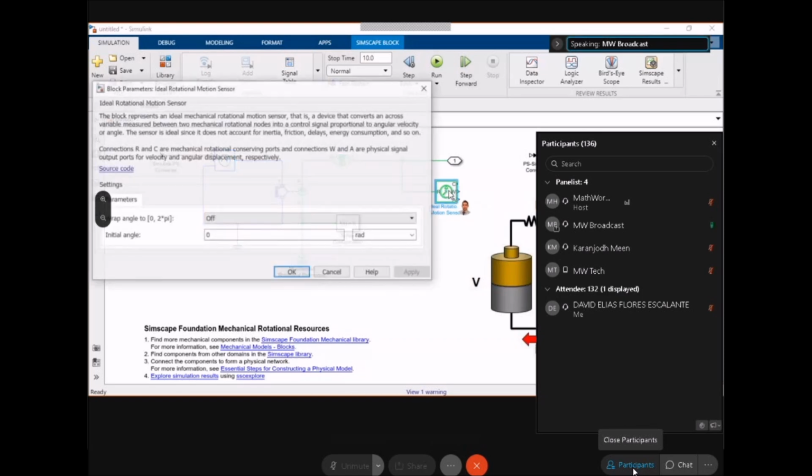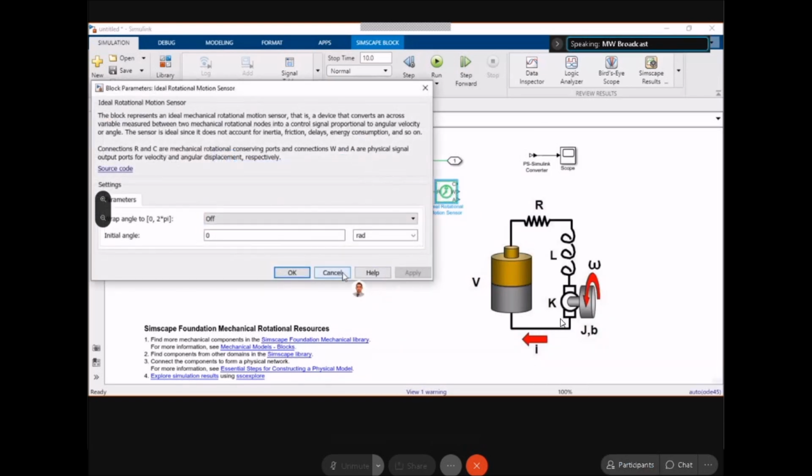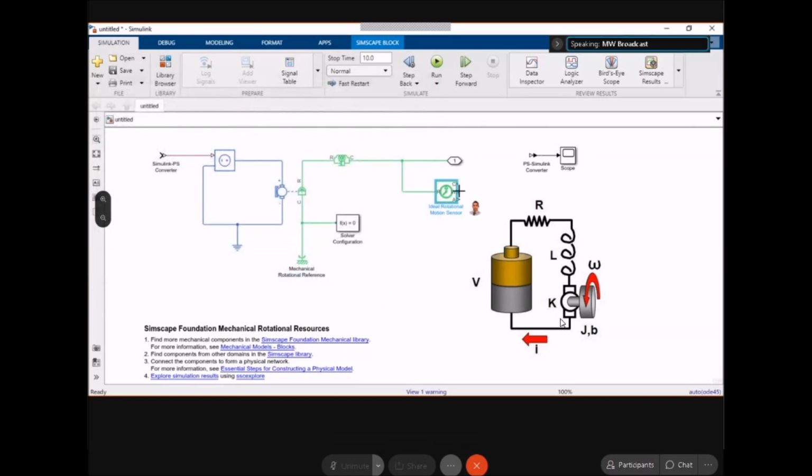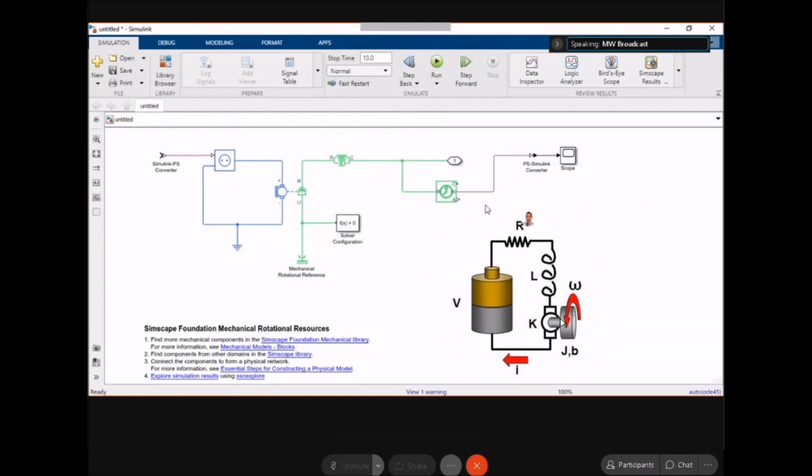And I could double click, get a brief description of how the block works, but I do know that the signal I want is the angular speed from that sensor. So I took that W output, connected to this scope, and I know we will also need another mechanical rotational reference. So just another ground here that I would connect to my sensor.